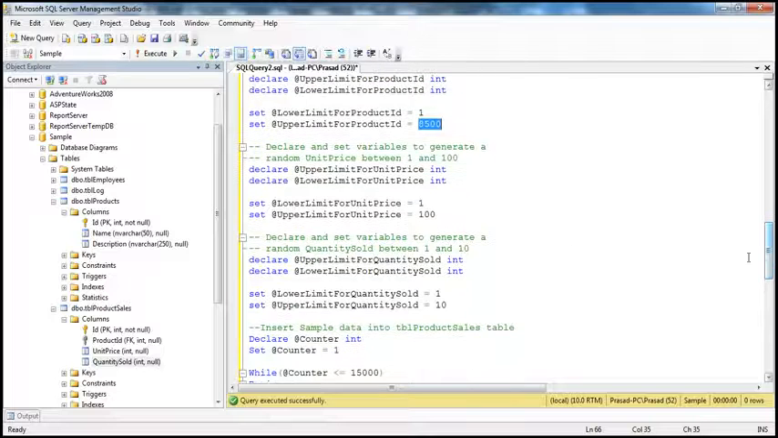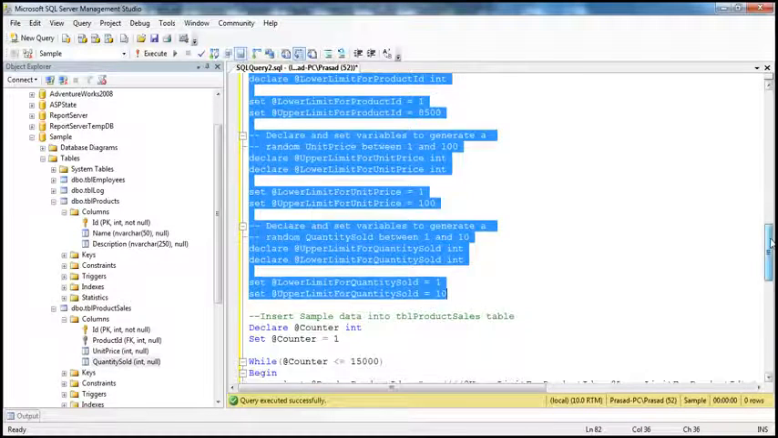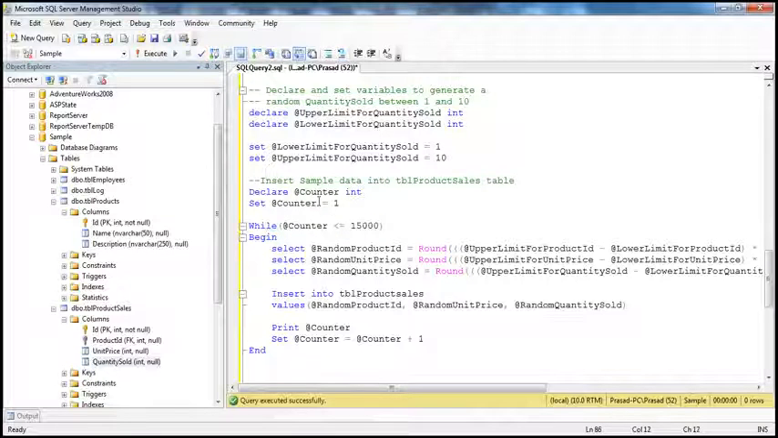Okay, and the unit price is going to be a number between 1 and 100, or it can be 1 and 10. It's up to you. And the same with quantity, again 1 and 10. Okay, so these are all declarations of variables and initializing them. And finally, we are having a while loop here which starts at 1 and loops through 15,000 times. So we are going to have 15,000 records inserted.